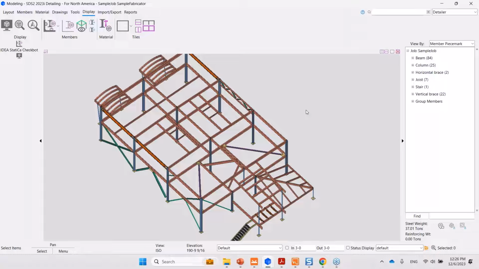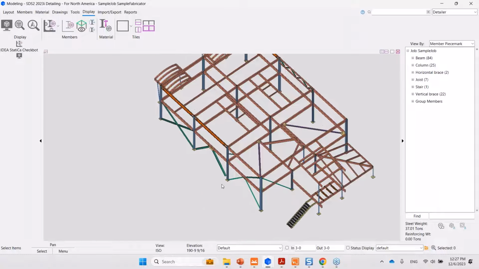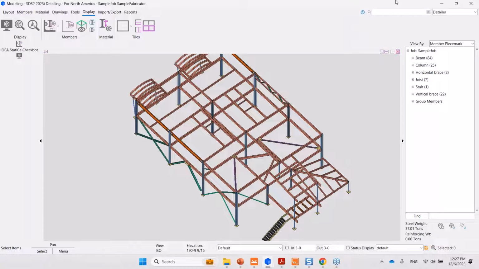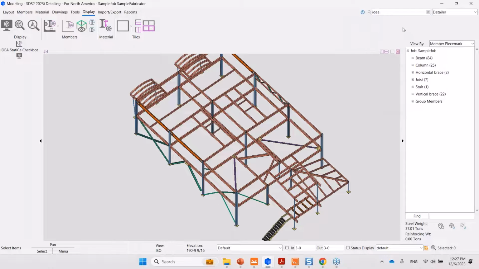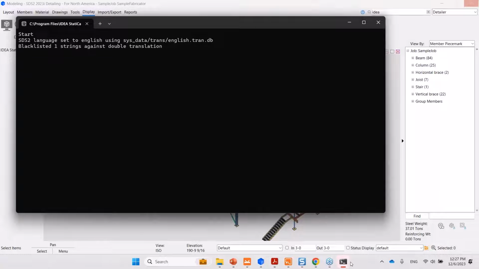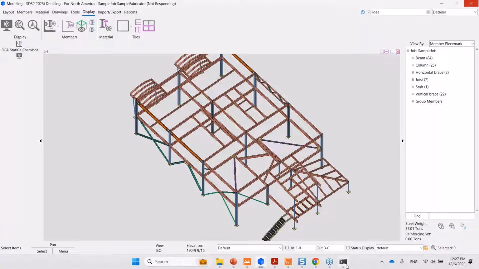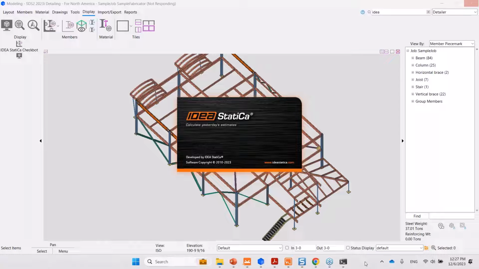In this case, I am seeing the sample model, and I don't have Checkbot open yet. So I'll look for that one. I'll type here IDEA StatiCa or IDEA, and then IDEA StatiCa Checkbot will come. So I click on that one. In this case, I already created the Checkbot file. You will see this window pop up. Don't worry about it. You don't need to do anything with that one. Let's just wait for IDEA StatiCa Checkbot to open. So now it has opened.